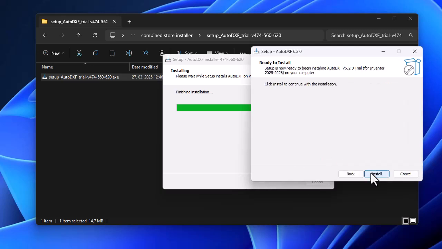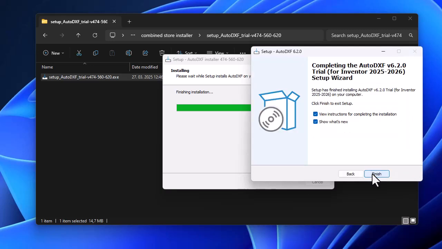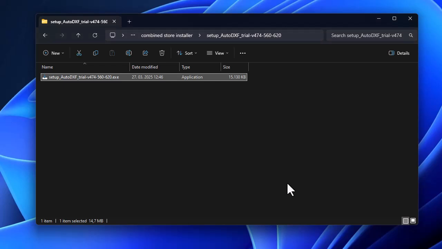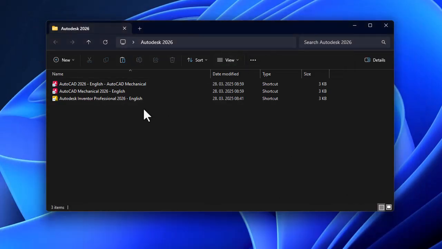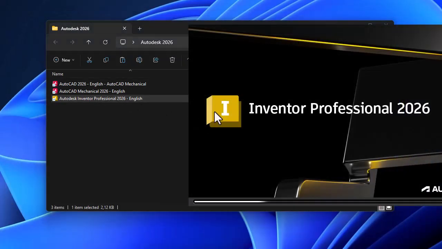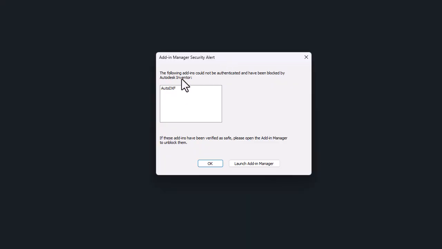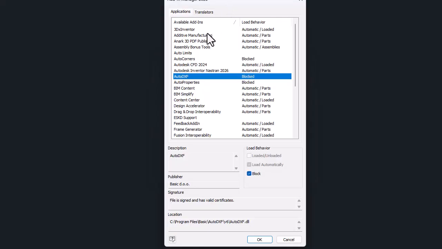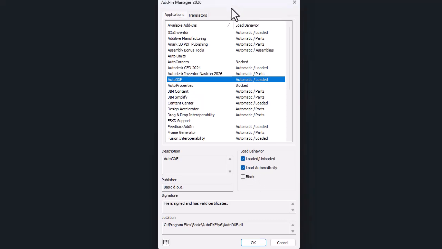Just go through this. You can check what's new or not, and then finish the installation. Now I will run Autodesk Inventor. You will get this message on the first run after you install it. Click Launch Add-in Manager, find AutoDXF, and make sure that this is checked. You have to do this only on the first run.